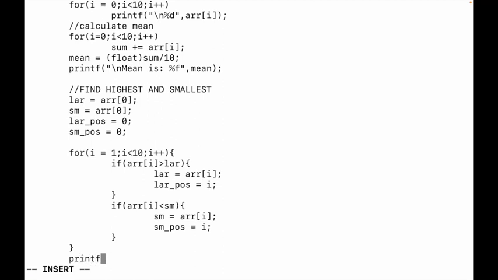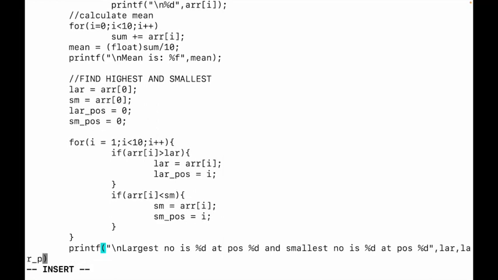Finally, I'll just give a printf statement where I need to display \n largest number is %d at position %d and smallest number is %d at position %d. So here I'll give lar, lar underscore pos, sm, sm underscore pos.